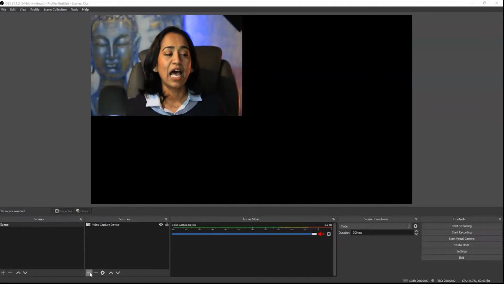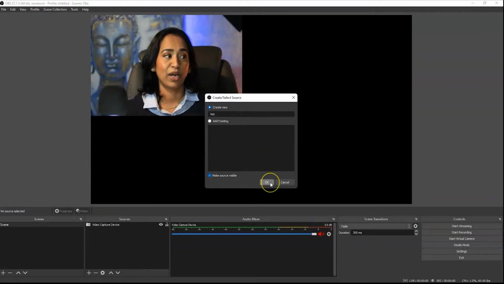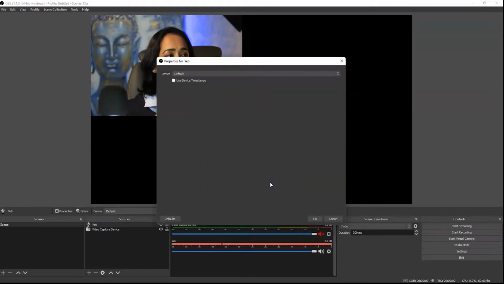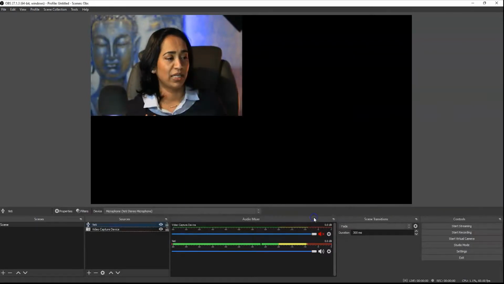I'm going to click on the plus sign, I'm going to click on audio input capture, and I'm going to name it Yeti just because it's a Yeti microphone, and I'm going to click OK. And as soon as I click OK, the default is Yeti here, but I'm going to go ahead and select and make sure that is my Yeti microphone, and I'm going to click OK. And now you see that in my volume meter, you see three colors, green, yellow, and red. And every time I speak really loud, the Yeti microphone is going crazy and the red one kind of pops up. It's peeking into the red zone.